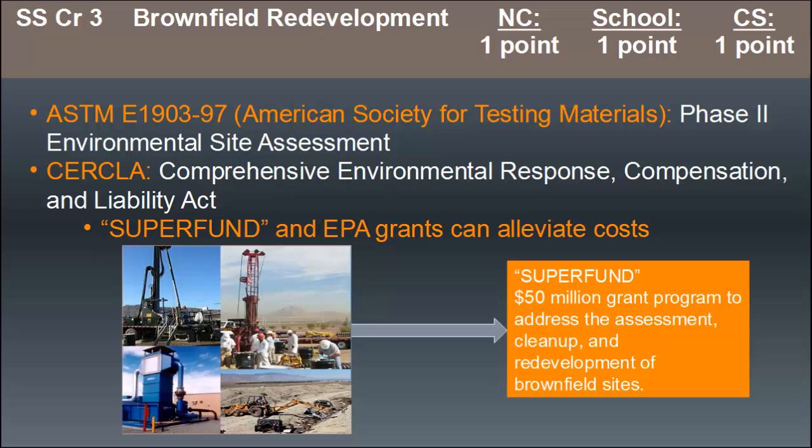The ASTM standard, which is the American Society for Testing Materials, includes a Phase 2 environmental site assessment criteria. Also, you can refer to the Comprehensive Environmental Response, Compensation and Liability Act and Superfund to potentially alleviate costs.